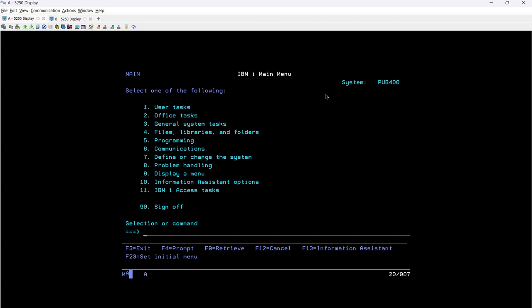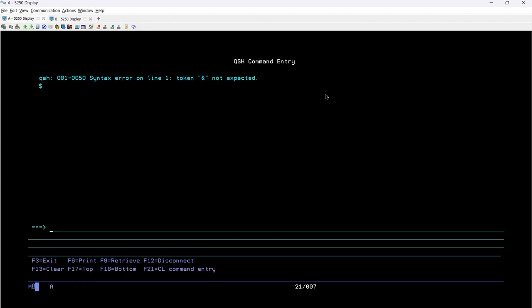Now here you can simply write QSH. What QSH will do is open the QShell command entry. QSH means QShell command entry. Now here you can simply write touch, space, then the path of the file, which is /home/sharmit. I think it is in the sharmit location only. Yes. So touch, then /home/sharmit, and our file name is abc.txt.